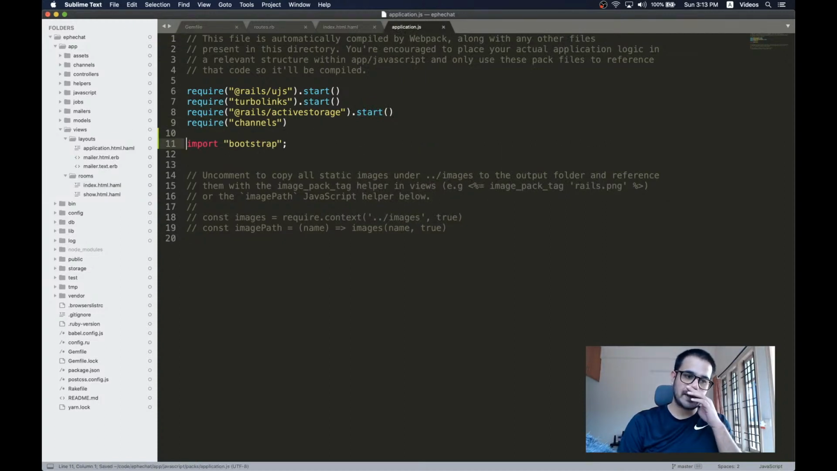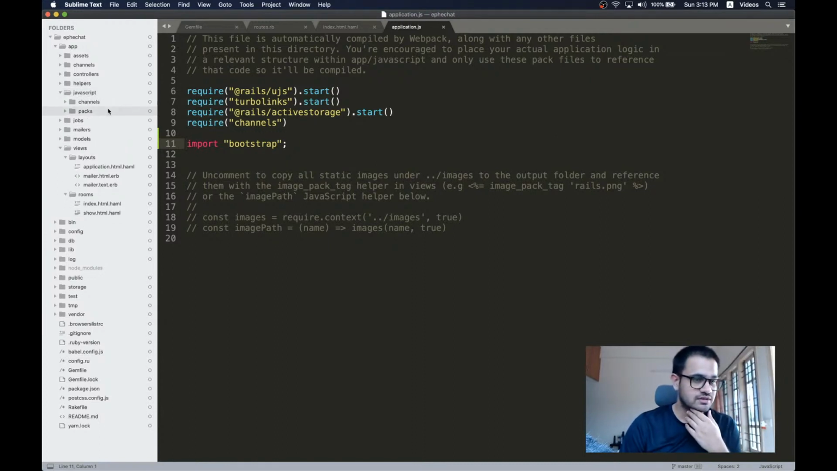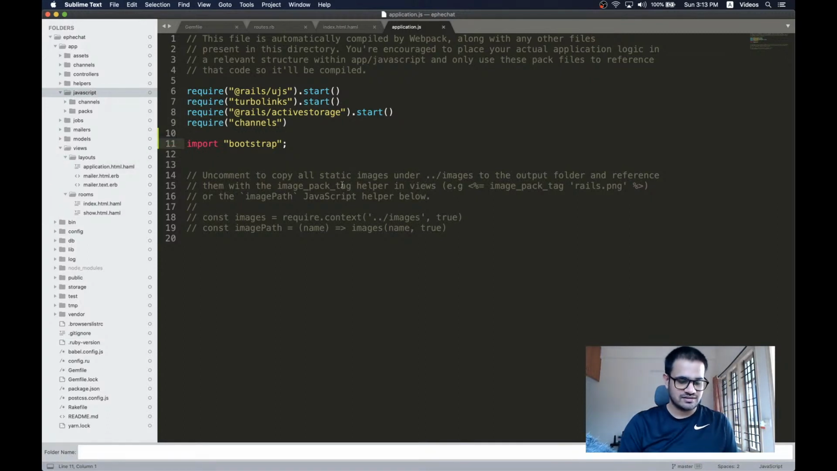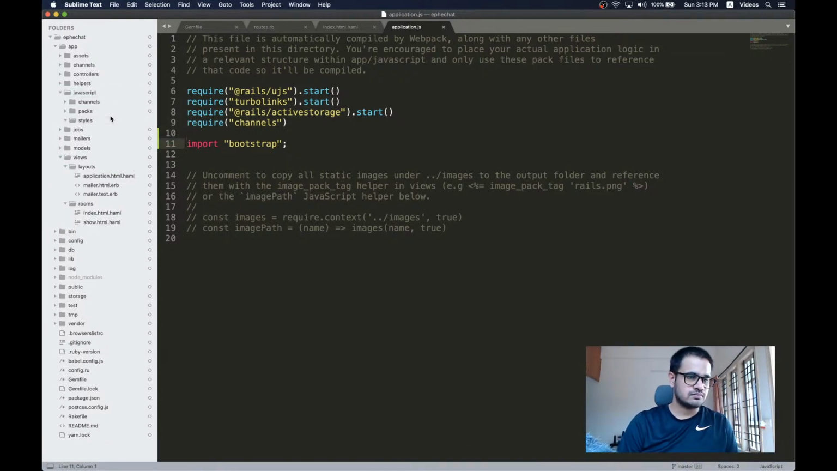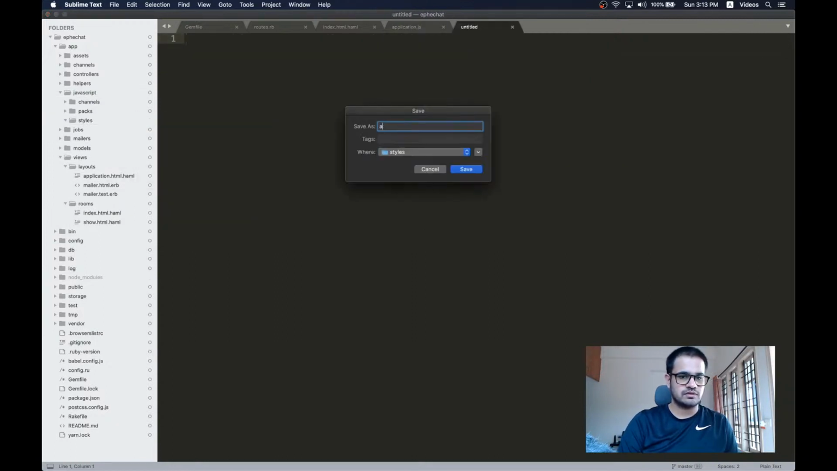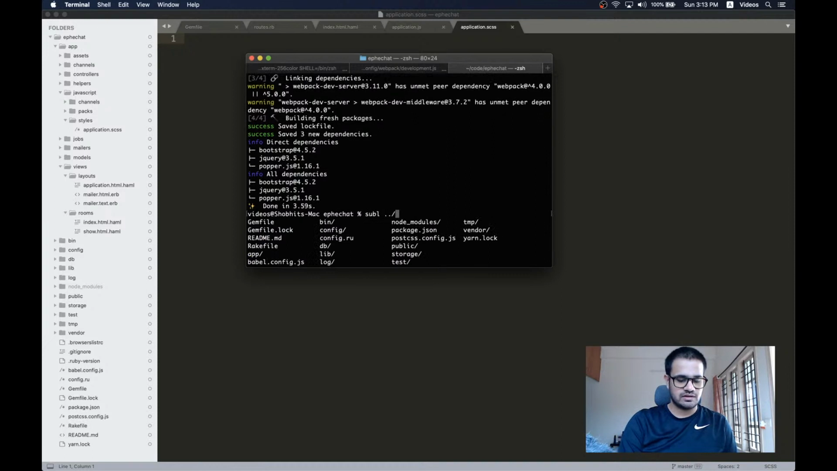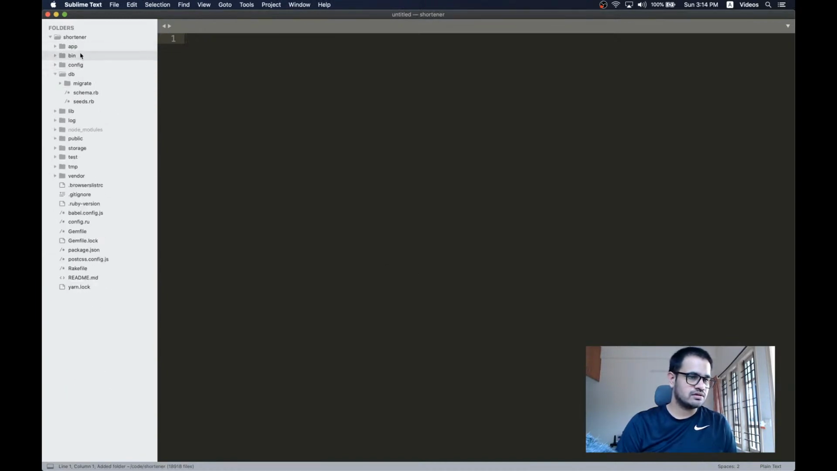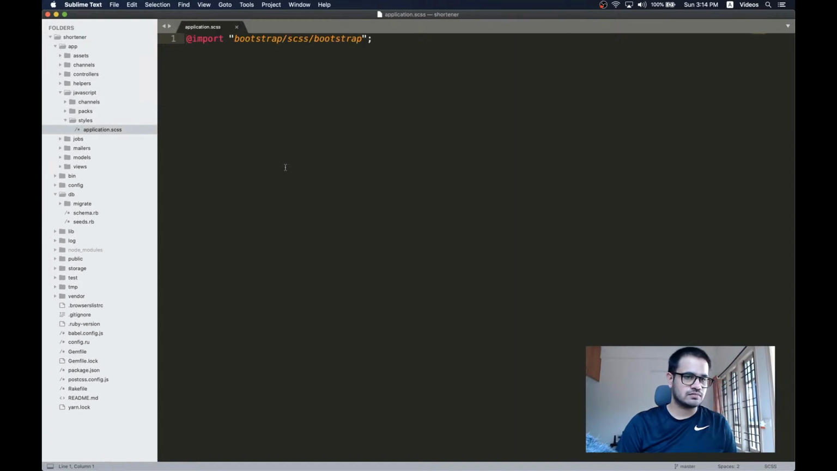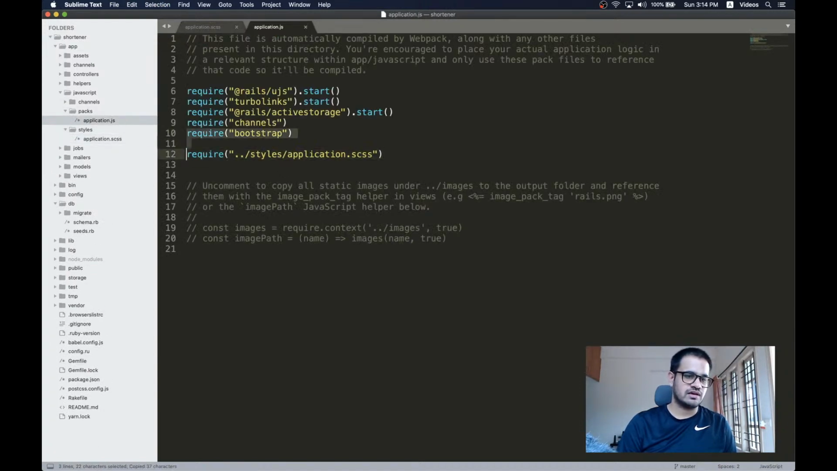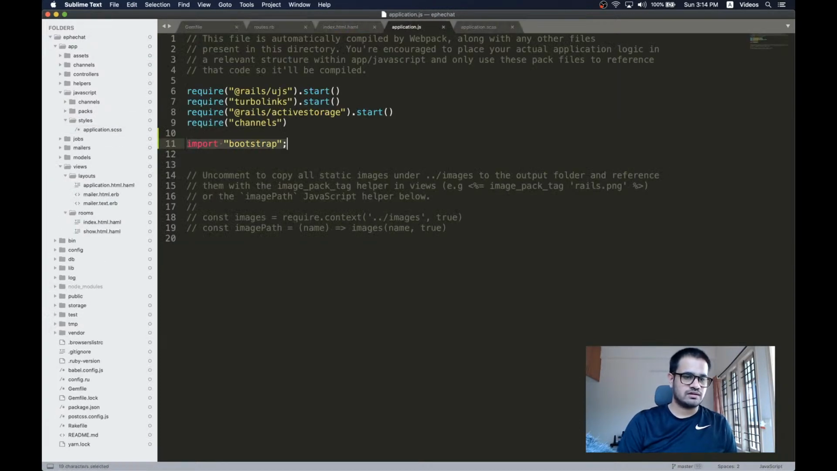So I've imported Bootstrap, but this is not the styling, this is just the functionality of Bootstrap. Sorry, there's a lot of noise. I think I should add styles. Here I'll create a new application.css.scss file, and what I need to do is basically open the shortener from last time, and copy the code whatever I had written. Okay, this is what I need to write here, and in the packs I just need to require this. Actually I'll require Bootstrap as well. So in the packs, instead of importing Bootstrap, I'll require it.